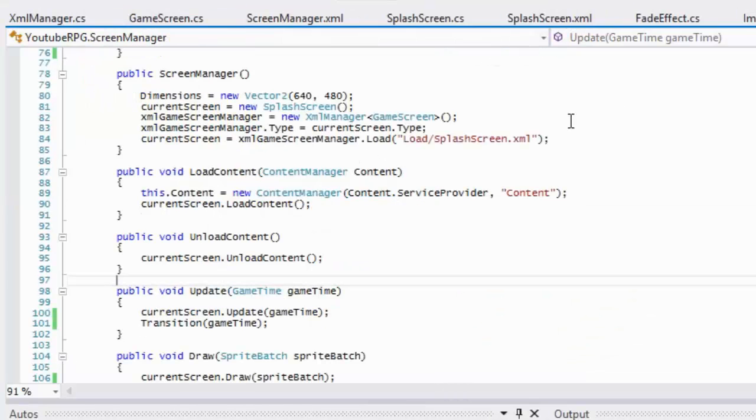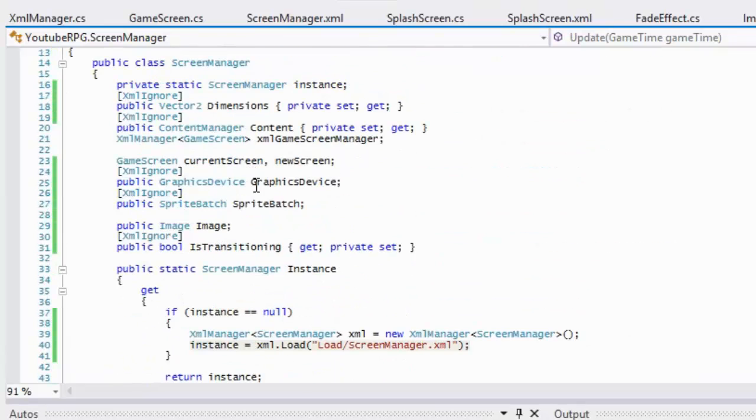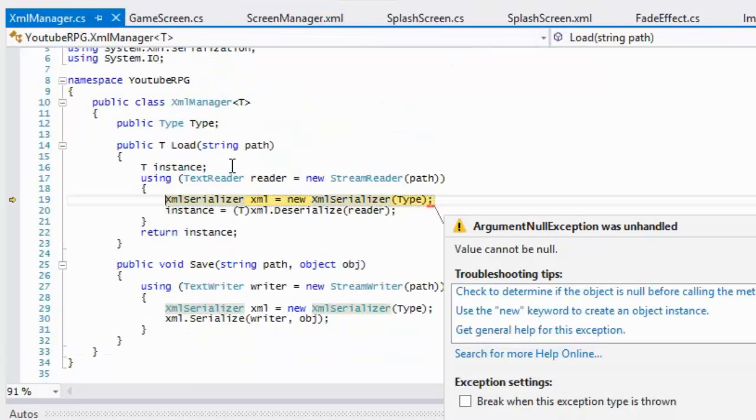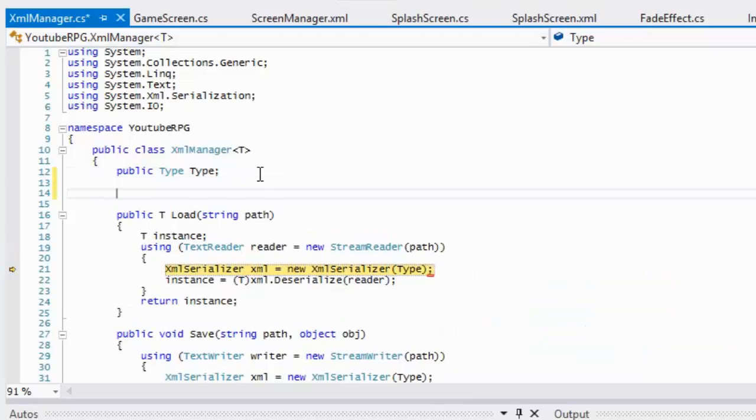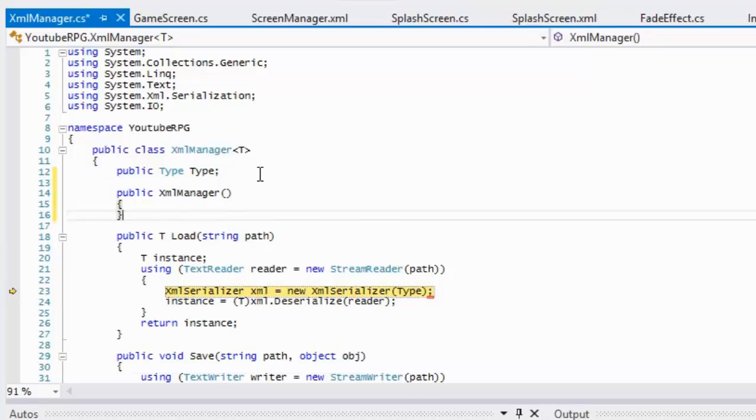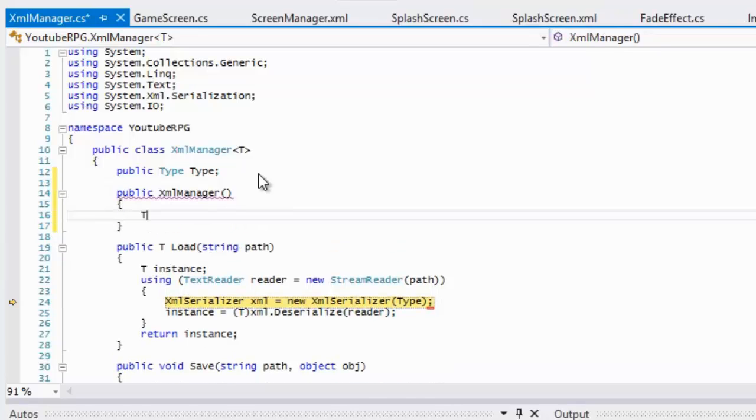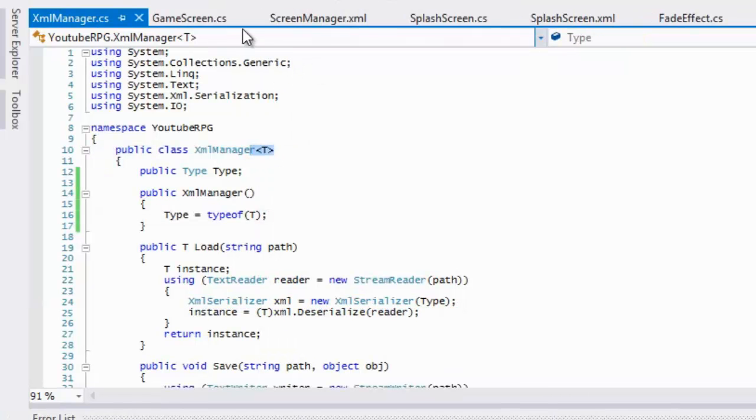So yeah, what we want to do is go to our screen manager, and we'll say, oh, but I was pretty sure the type was equal to, oh, what we need to do is go to our XML manager, and in our XML manager we're gonna have a constructor, and in our constructor we're gonna say type is equal to type of t. So if we don't set anything for type, it's going to be the type of whatever our generic class is set to. So we're going to run this again.